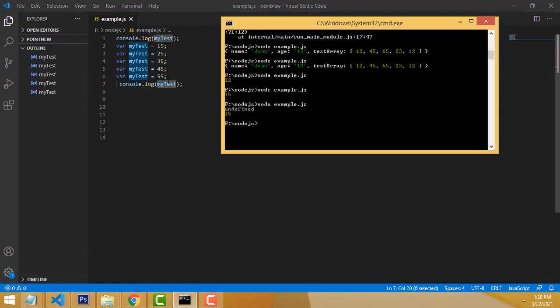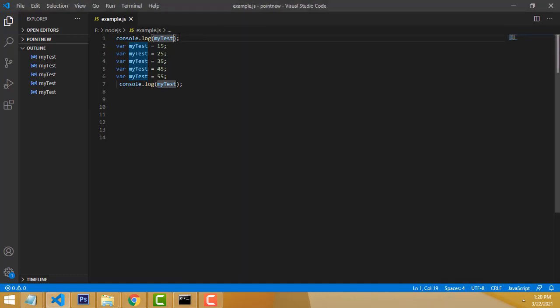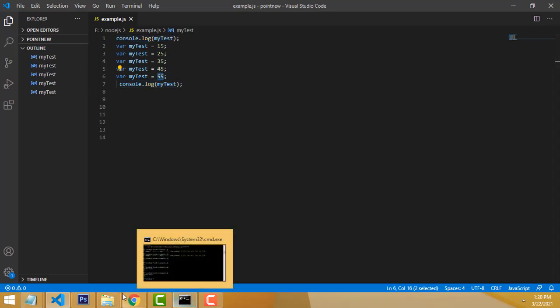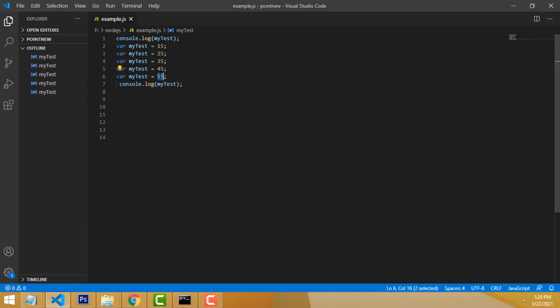It is the last value you entered that is printed. 55 will be printed. Undefined here means the first console shows undefined, and after that 55 is printed. What is the last value? JavaScript will think about it and print the last value.